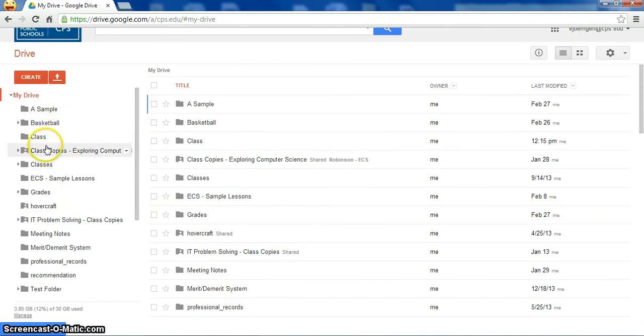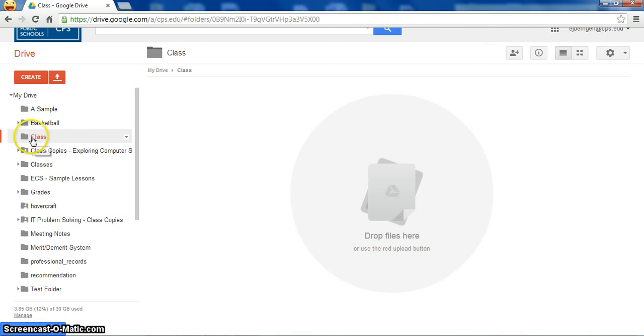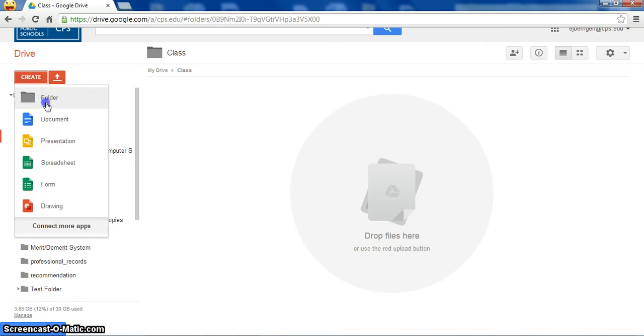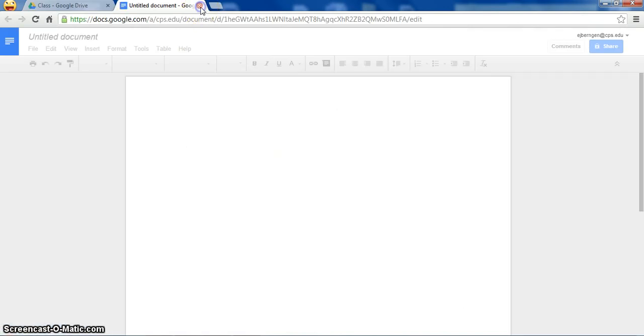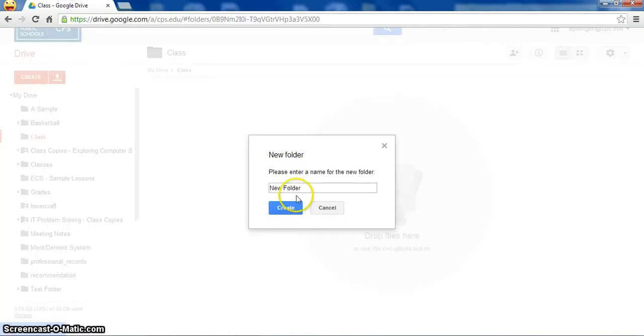And on the left hand side, Google's kind of funny. Anything to let you know what folder you're in, it actually turns orange. So right now it looks like I'm in my drive, so if I create another folder, it's going to go into my drive. But I want it to go inside of my class, so I'm going to click on class, and you'll notice now class is orange. And I'll create what class in particular I'm teaching. Let's just call this one, we're going to call this one technology class.